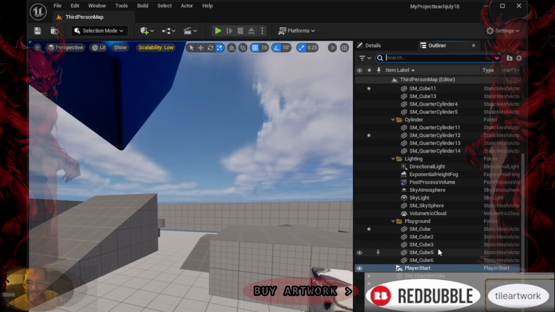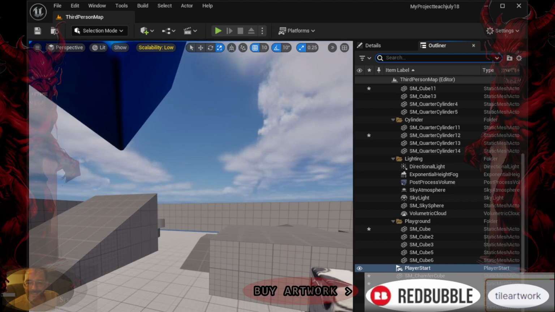Overall, the outliner panel in Unreal Engine serves as a central hub for managing and navigating the objects and actors within your scenes. It provides essential organizational tools and quick access to scene elements, making it an indispensable part of the Unreal Editor interface for both level design and game development.